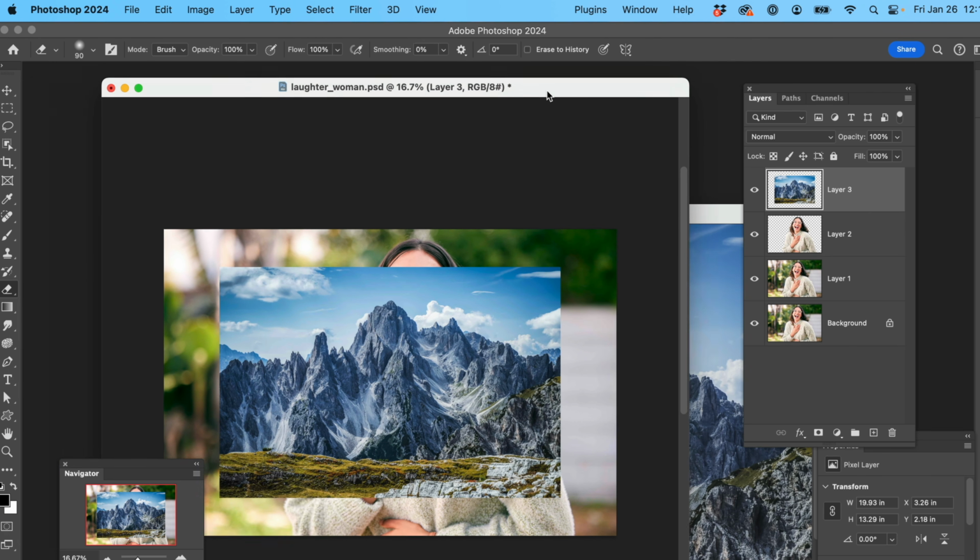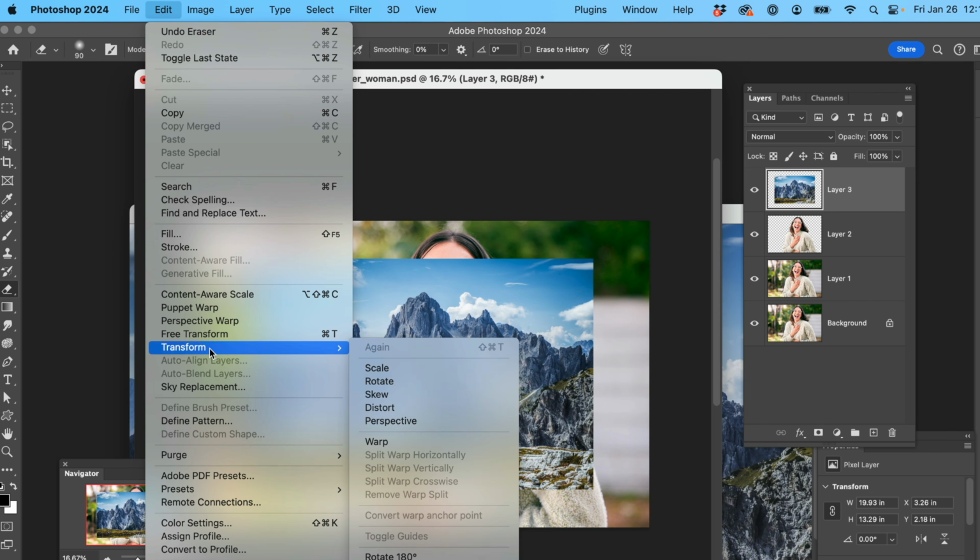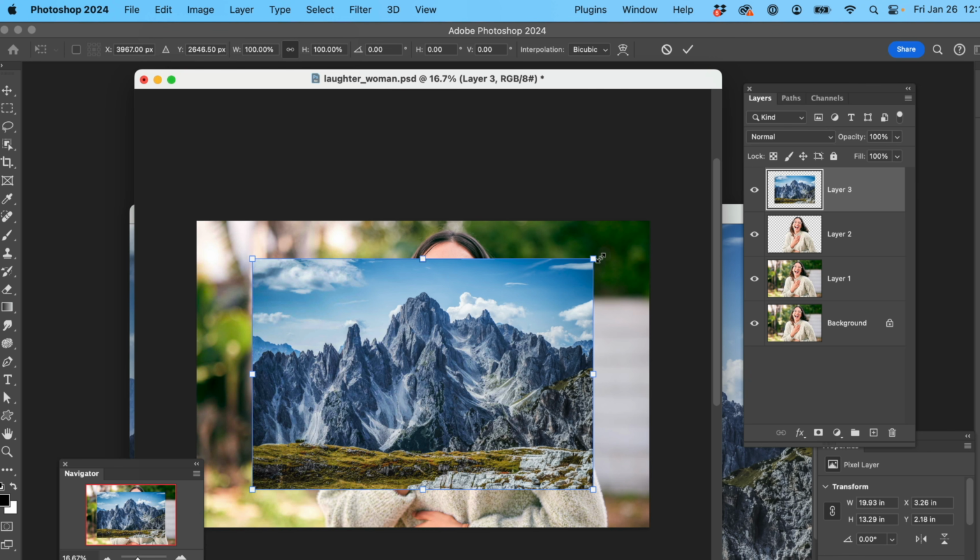Now you can see this image is quite a bit smaller than our original image of the woman. So what we need to do is enlarge it. And I think we talked about this already, but let's go up to Edit, and we're going to Transform, and we're going to go to Scale. Little anchor points come up, and we can just drag those up.